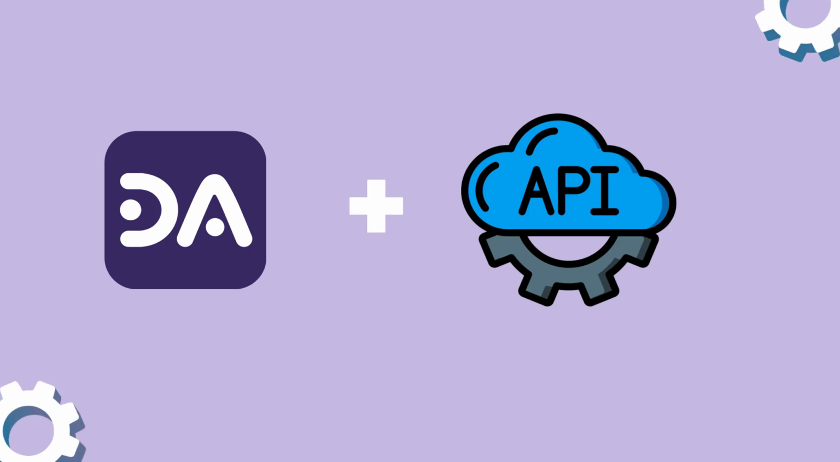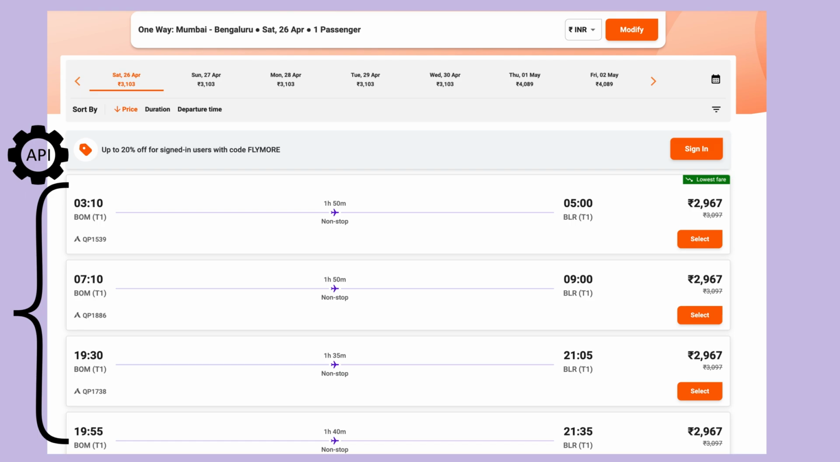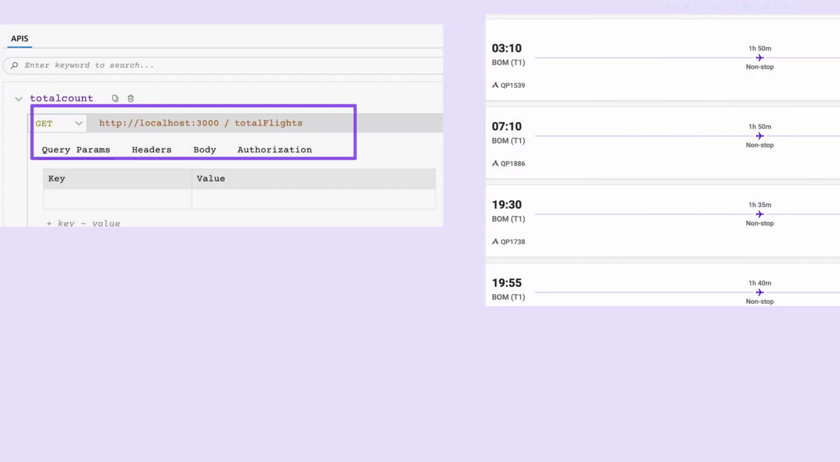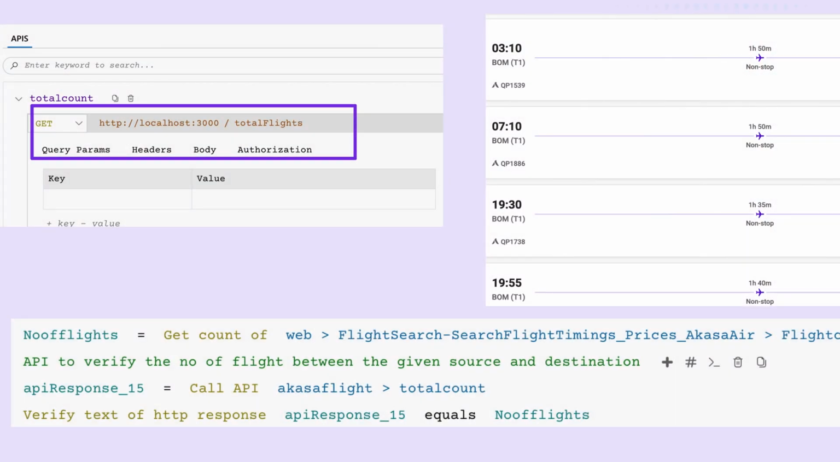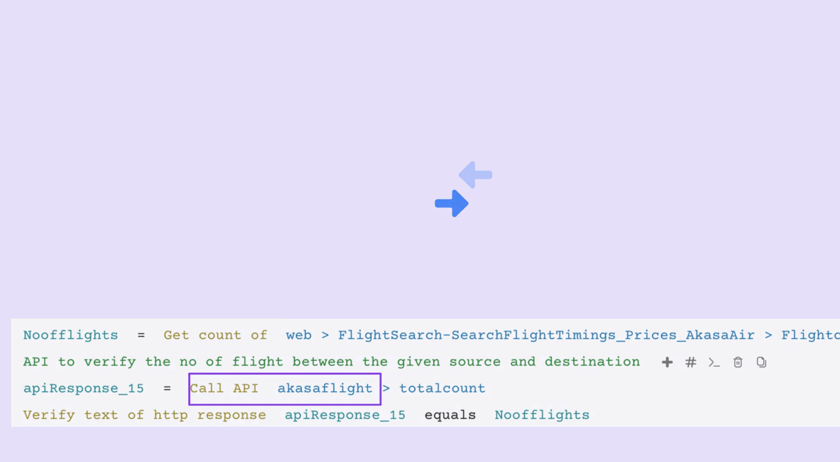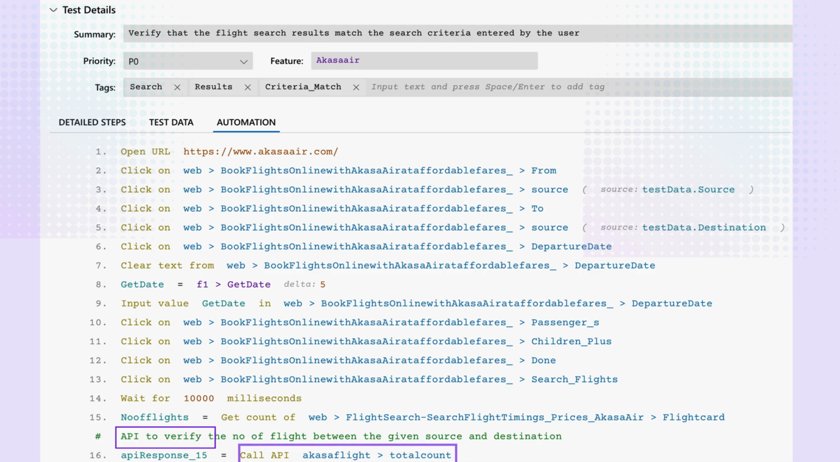Let's now explore DevAssure's API testing capabilities. Let's consider the test scenario to verify the changing number of flights through the course of day, by fetching data from the API. This allows us to validate the API's response against our expectations, ensuring data consistency between the API and the user interface. With DevAssure, you can seamlessly combine UI and API testing in a single workflow and can ensure the platform functions seamlessly across all layers.